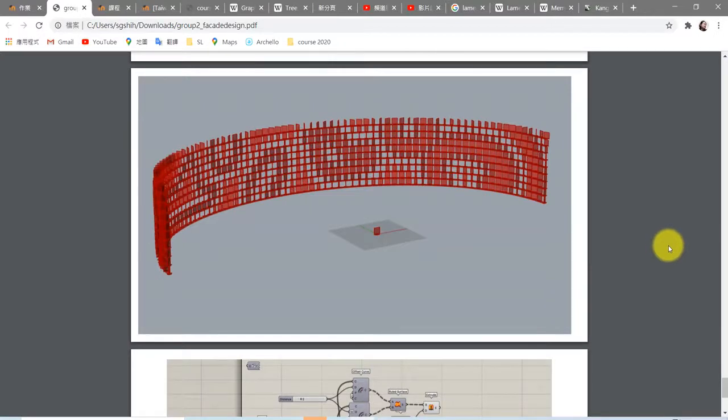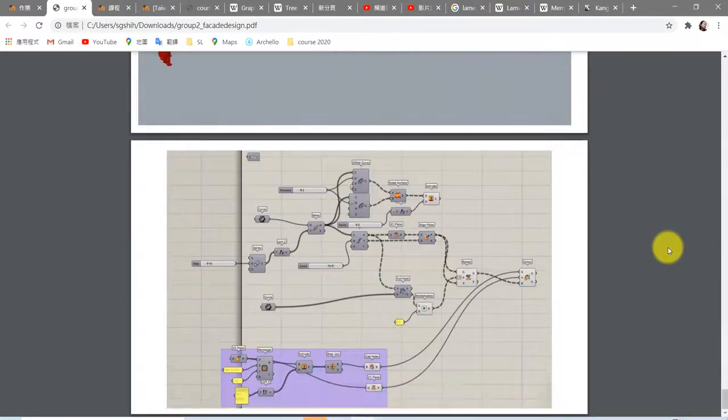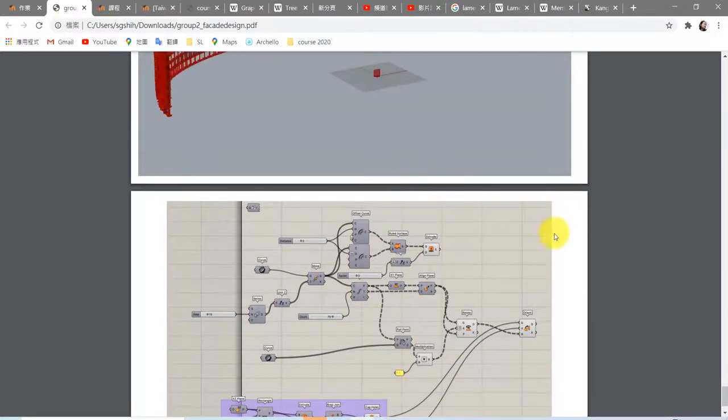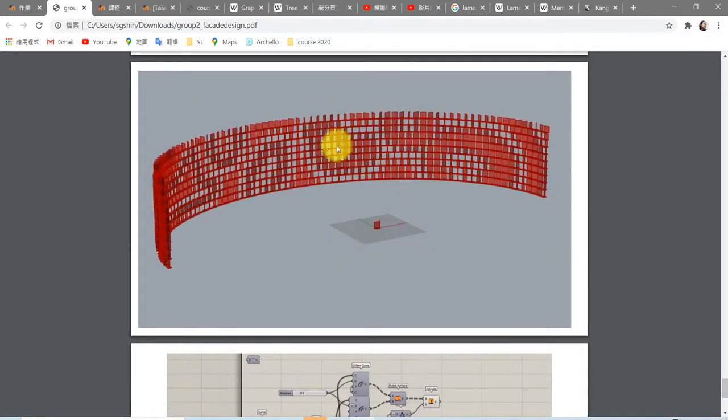We use a pool curve, and we want to know the distance between the point and the curve, and use this component for knowing the distance of each panel. We just use this distance and turn it into the angle for each panel, by using these curves.